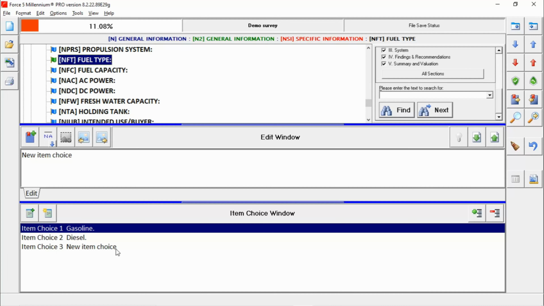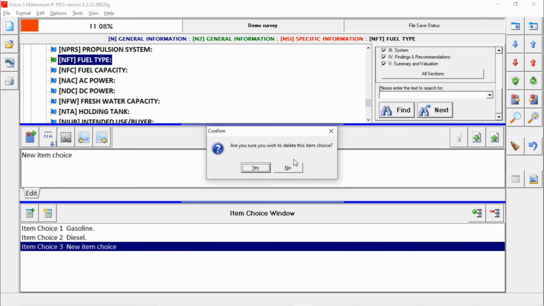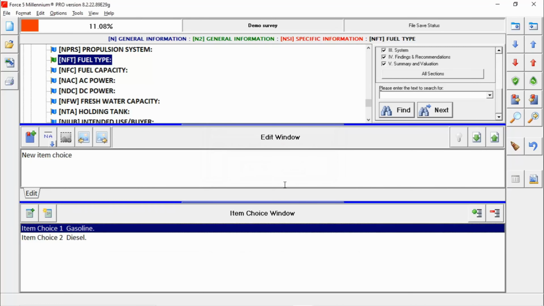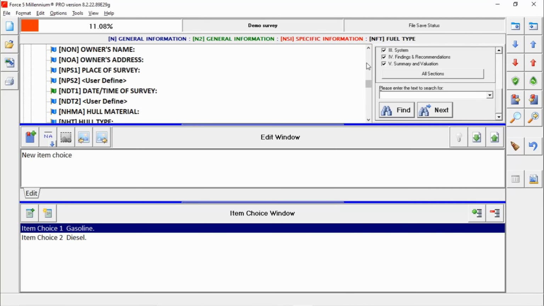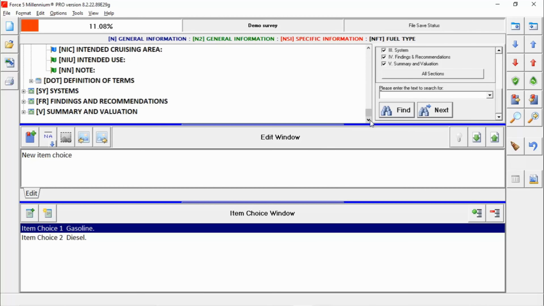If I no longer wish to have this item choice, I can highlight it by clicking on it and click the button with the red minus sign to get rid of it. It'll ask to confirm, and then it's gone. If the item you're addressing has a problem, you can do that with the Findings button. But findings can only be made in the System section. So let's go down to the System section.